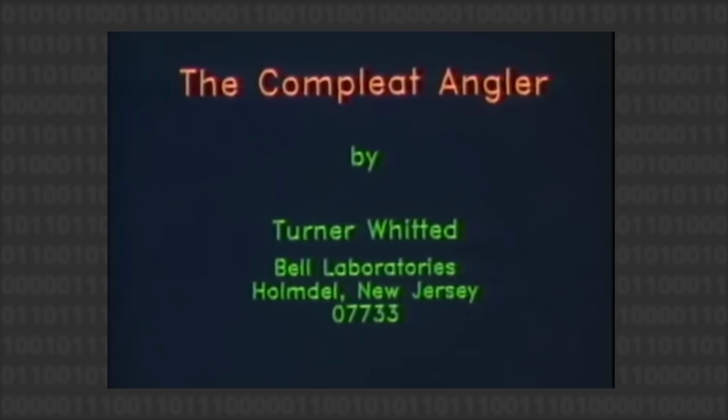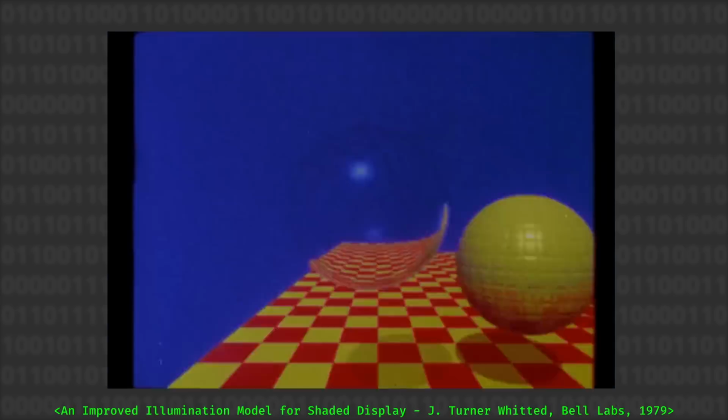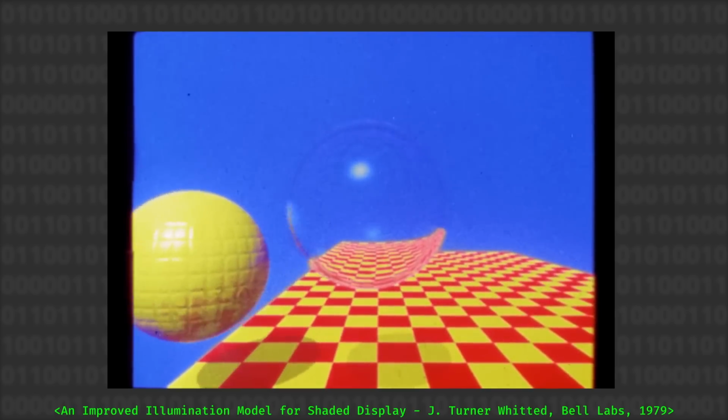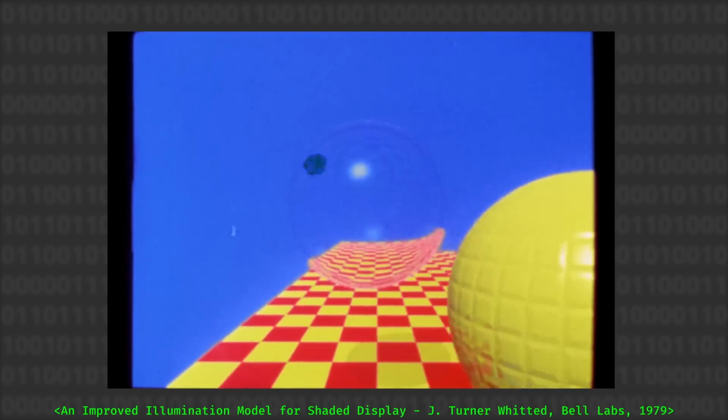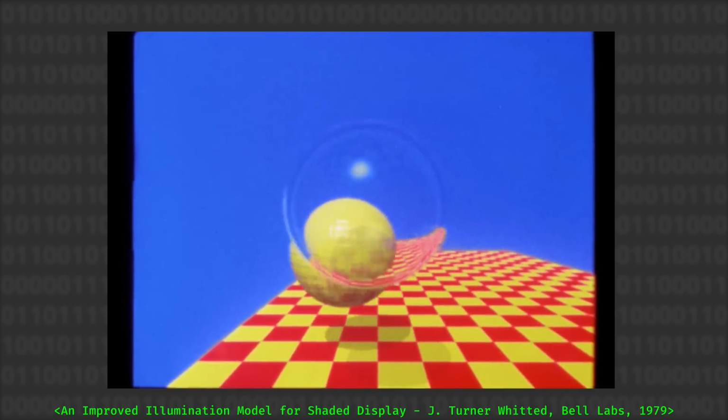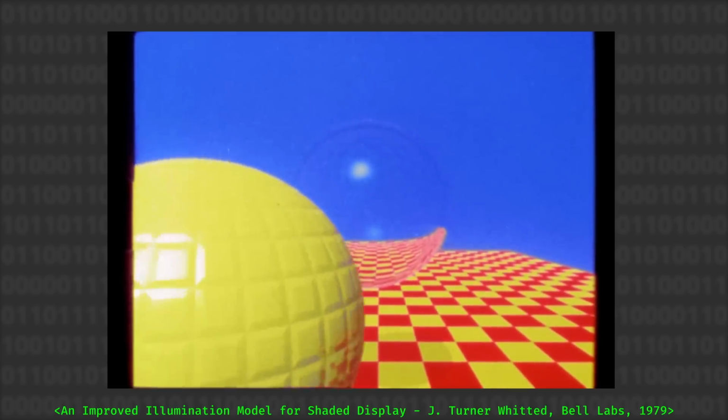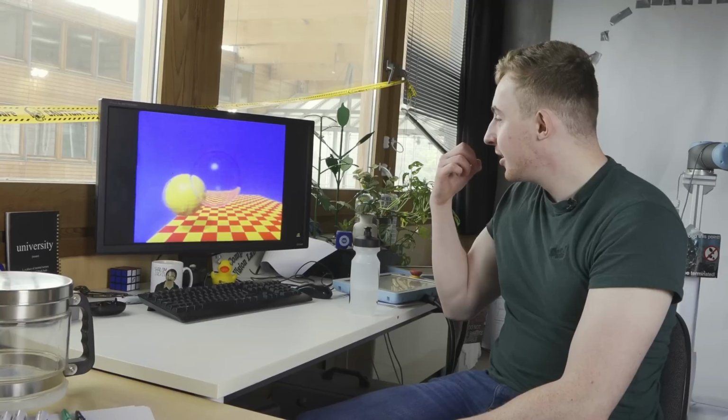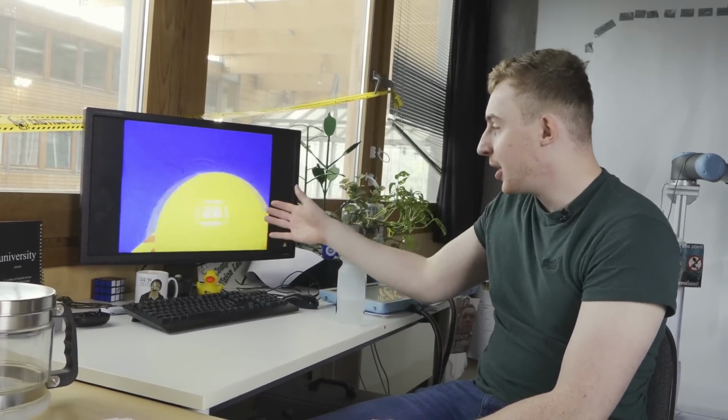And I want to show you this video of the first recursive ray tracer. Now look at that. I think the quality of the actual image may give it away, but this came out in 1979 by a guy called J. Turner Whitted, and today I want to go over how this works.